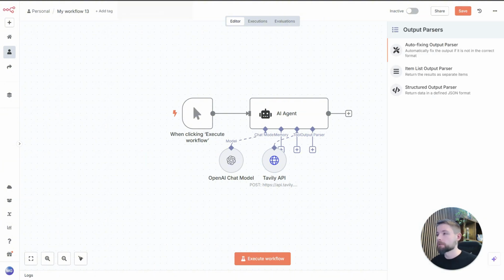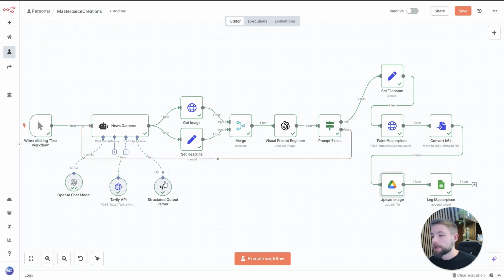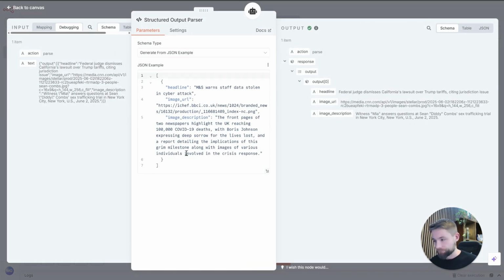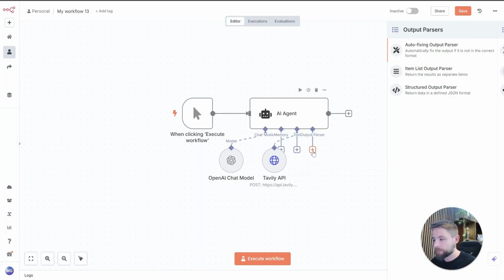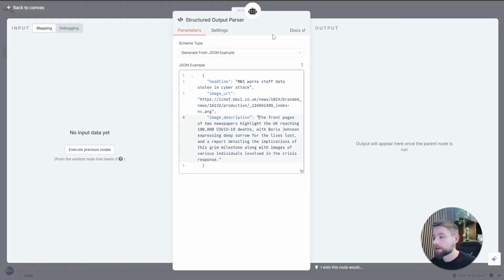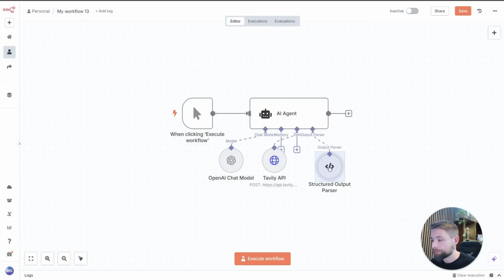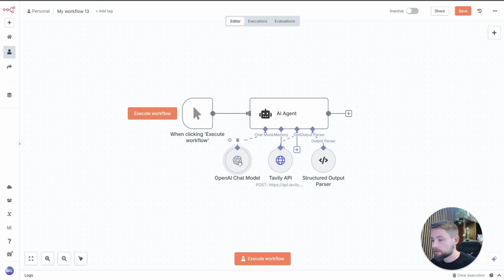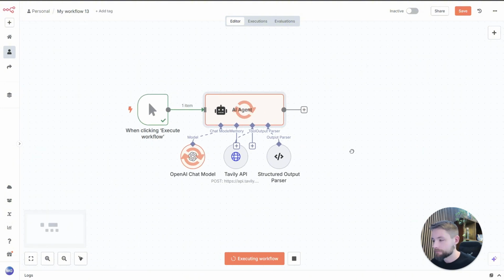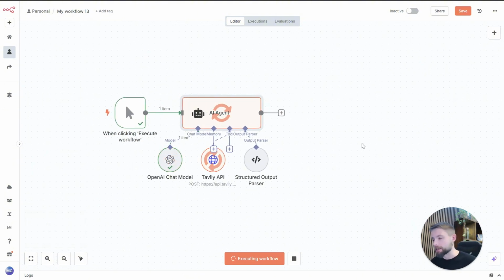Next thing is output parser. So I'm going to go back to the original automation and show you. So we have headline as a key, and then we have an example of what it should really bring back, and same with image URL and image description. So I'm just going to copy this and put that into a structured output parser. There we go. So with that done, we can probably test it out and see what comes back.